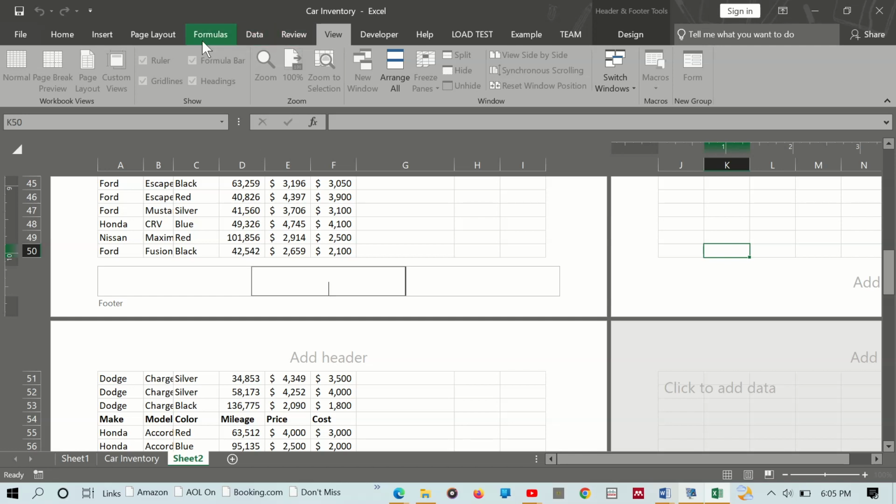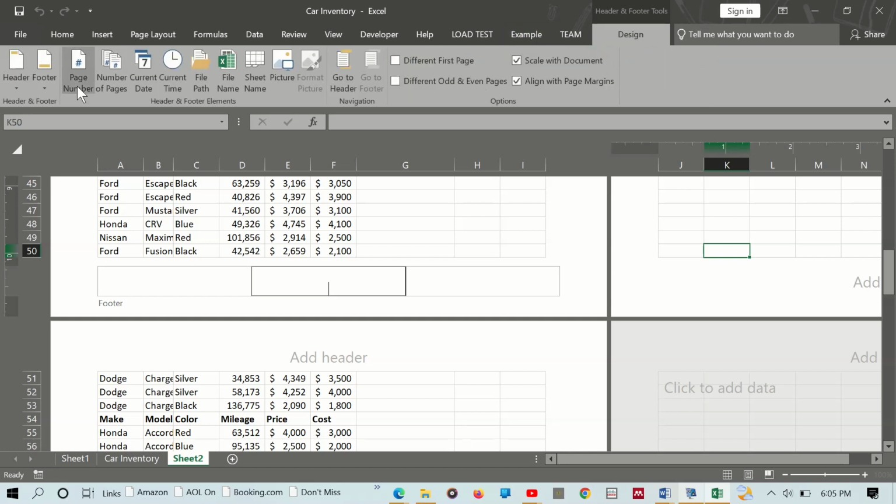then on the Design tab, under the Header and Footer, you select Page Number. So when you click on the page number, you see that a function will be inserted here.